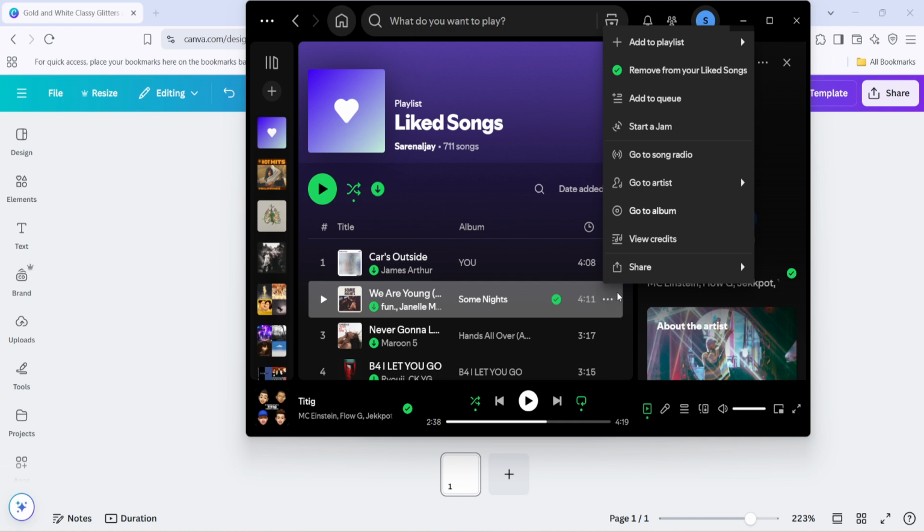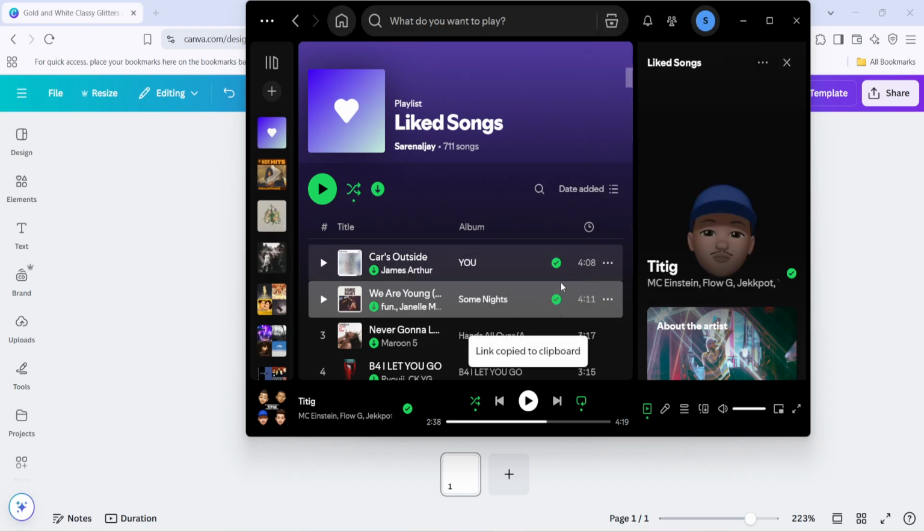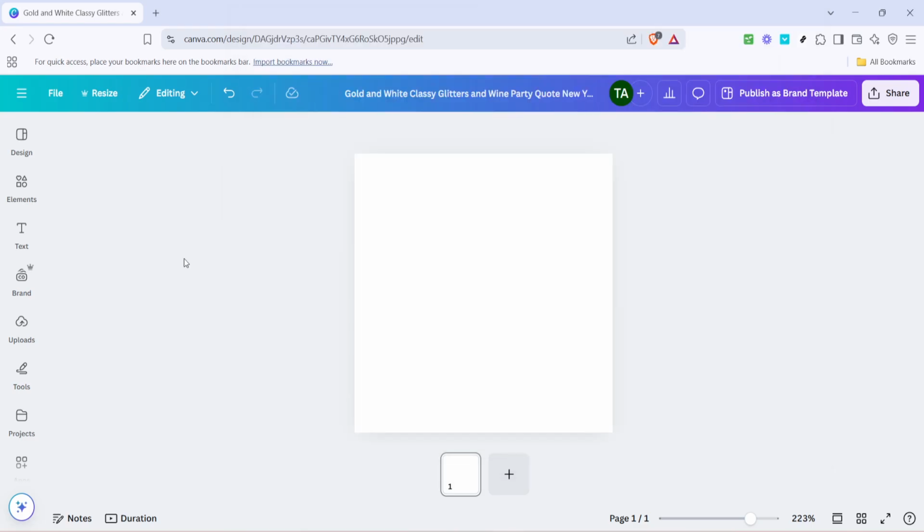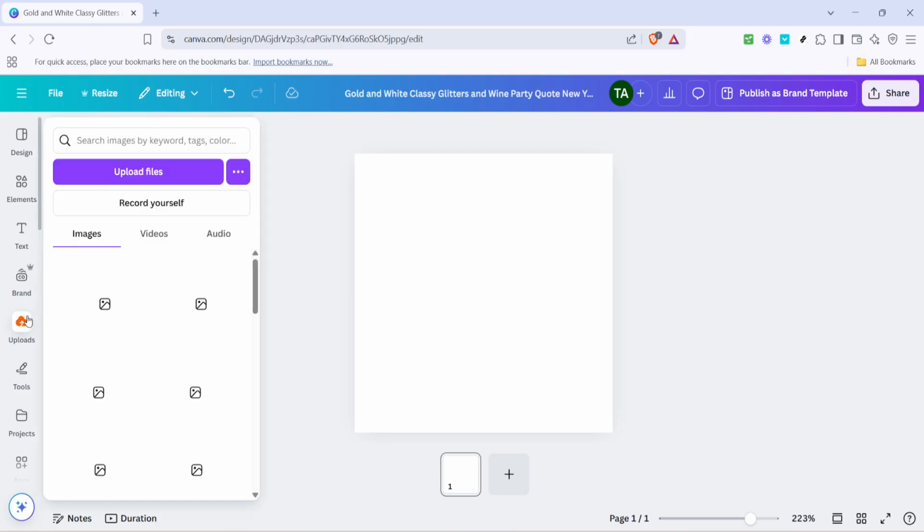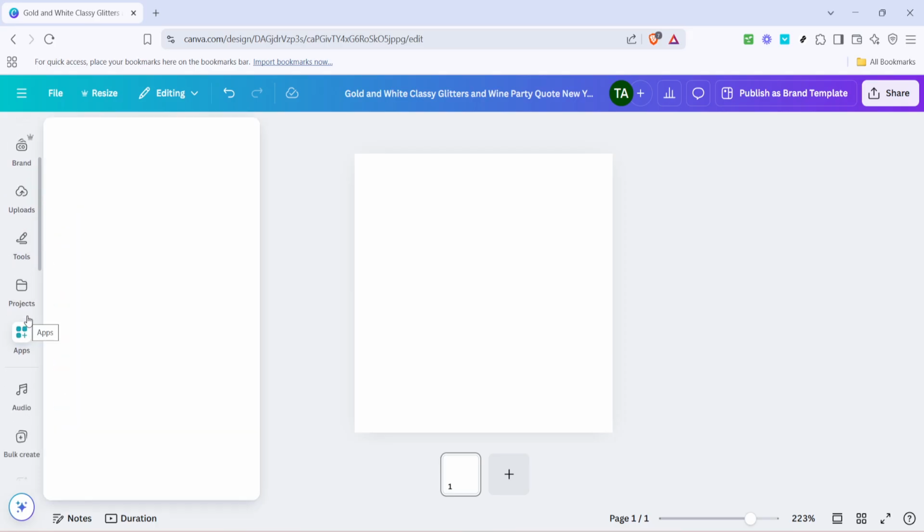Hover over the option labeled Share. This is going to open up another small menu with different sharing options. You might feel like you're diving into the world of link sharing at this point, but we're still on track, so no need to worry. Your next move is to click Copy Song Link. It's as simple as that. This copies the song's unique URL to your clipboard, allowing you to take it to another platform or service where you can work your embedding magic.